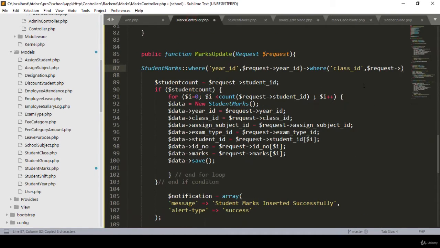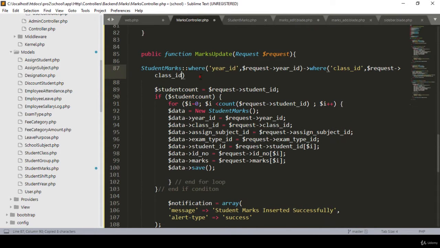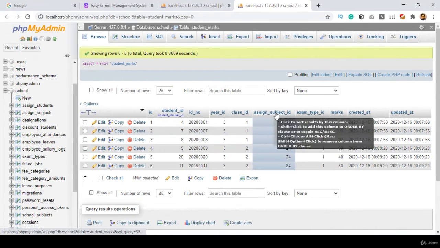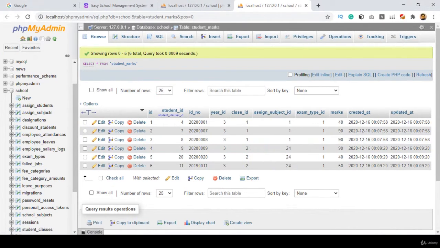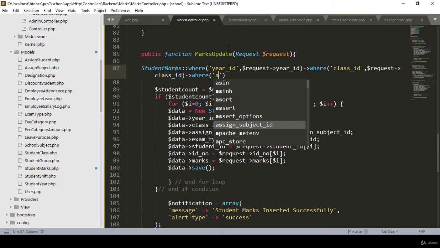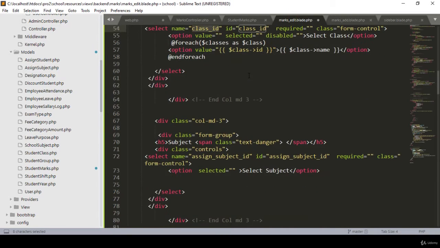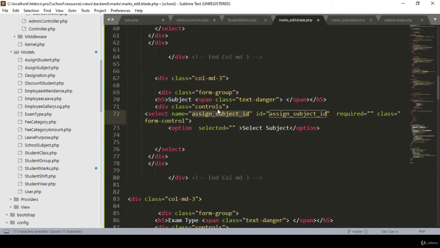So now I want to apply a class ID, and then another where condition, and this where is our database field name. The database field names are the assigned subject ID and the exam type ID. First of all, I add the assigned subject ID, which will be our request. Requested assigned subject ID, and if you go there, you can see that it is the same name as the assigned subject ID.